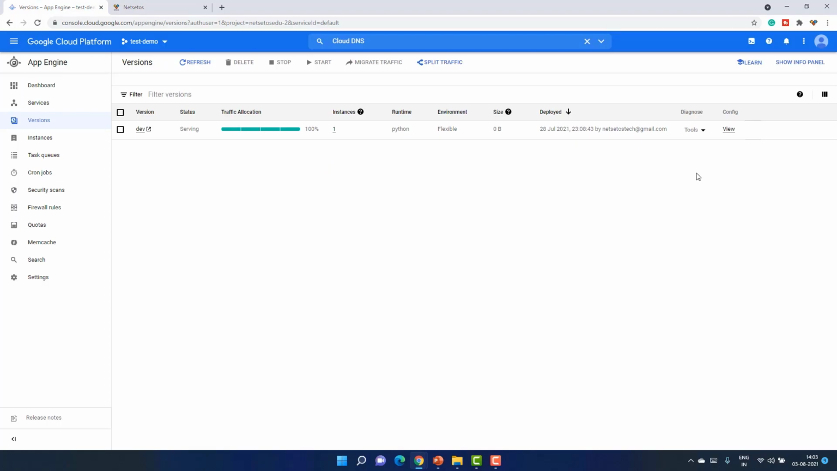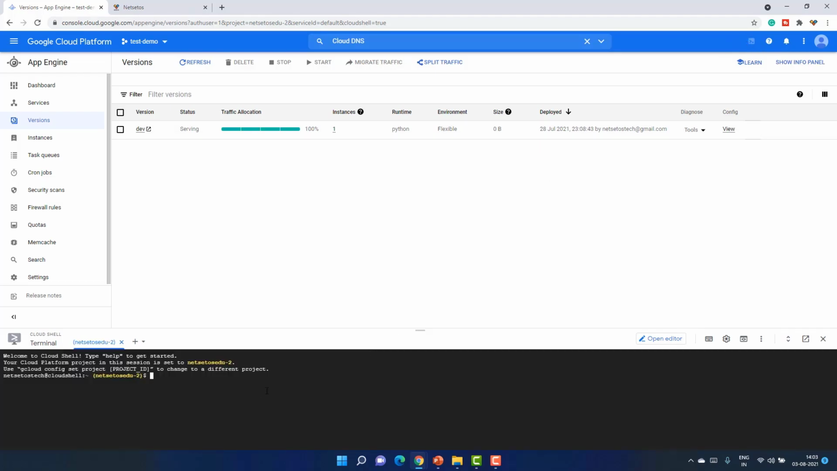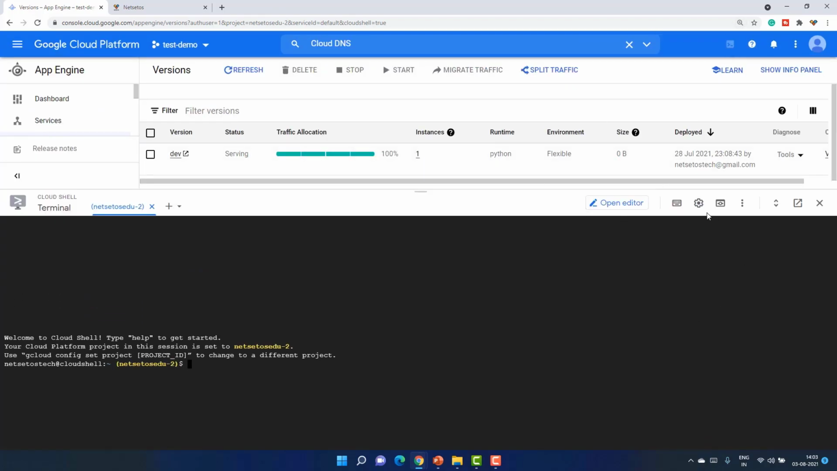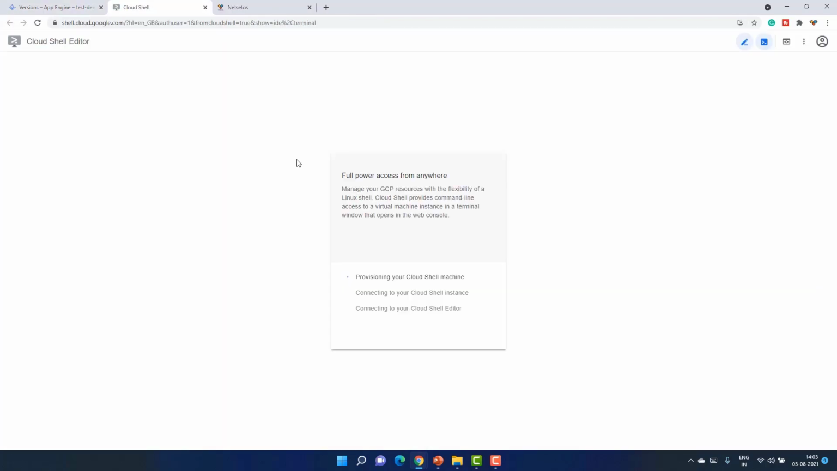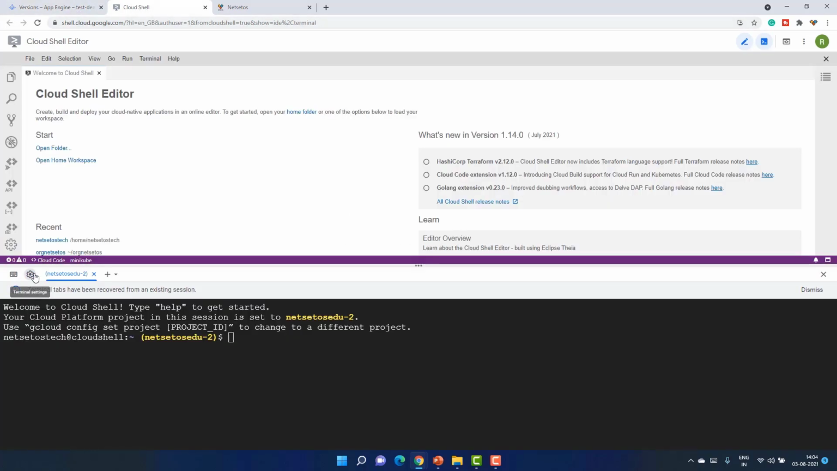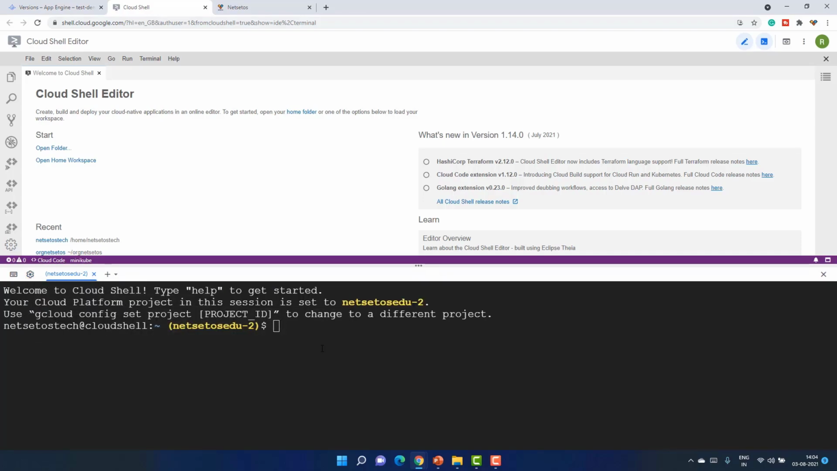As you all know, the first thing before doing anything is to activate our Cloud Shell. You can enable it by clicking on this where I am hovering my mouse. Going forward, let me increase its size so that it will be easy for you to view. It will take some time. By going into the settings, you can make the text size largest so that it will be easily visible to you.